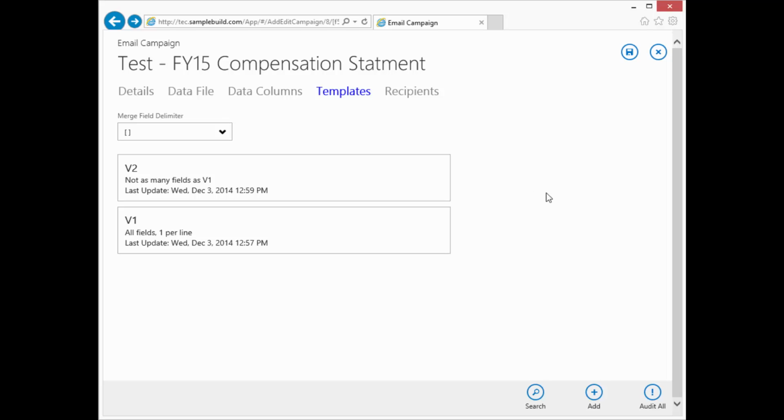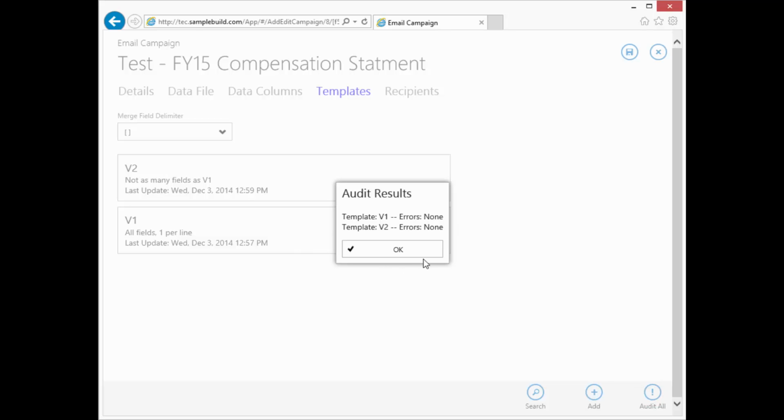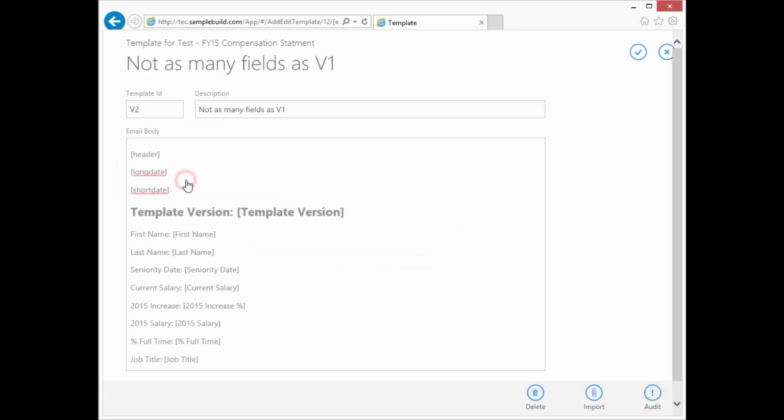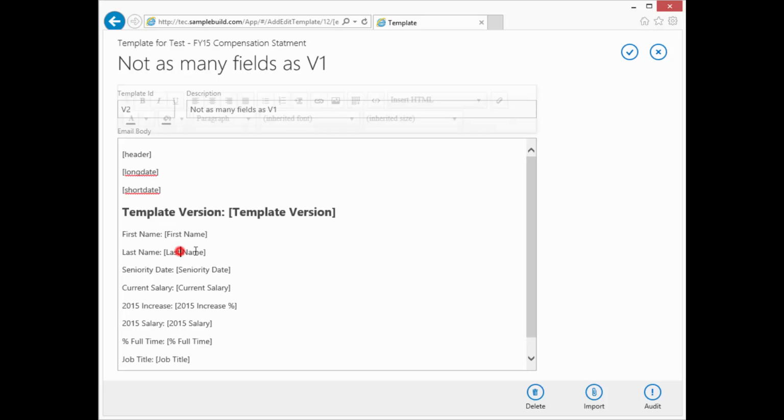One other thing you'll notice on this templates tab, we also have a button on the bottom right called Audit All. If you click that, it will go through each template and verify that there's no errors with the merge fields. And clicking that, boom, we see that's the case. Let's go into V2, and let's just change this up. We're going to put a 1 there and a 1 there. We're going to save that.